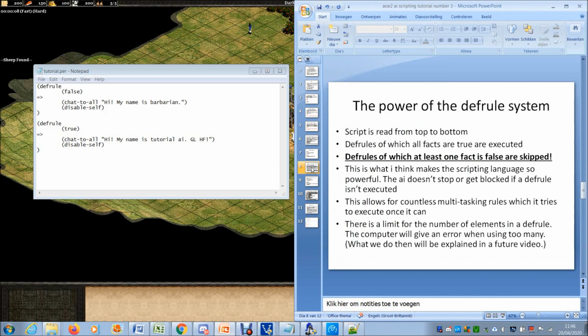So what do we notice? The script is read from top to bottom. Defrules of which all facts are true are executed. Defrules of which at least one fact is false are skipped. This is what I think makes a scripting language so powerful. The AI doesn't stop or get blocked if a defrule isn't executed. This allows for countless multitasking rules which it tries to execute once it can.